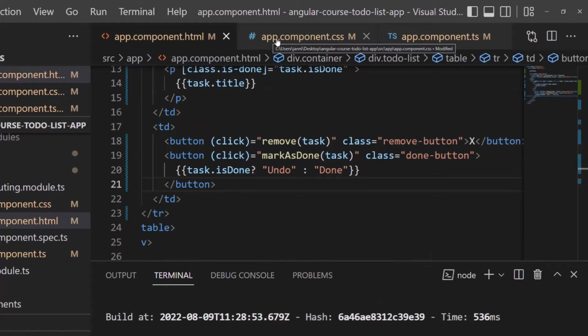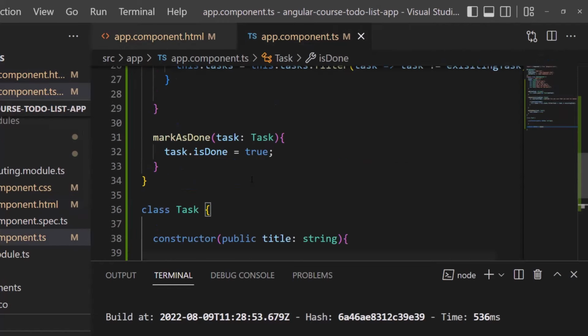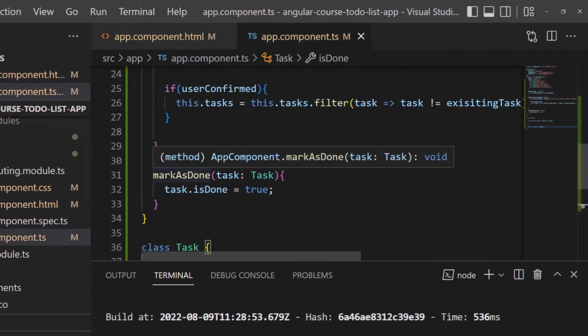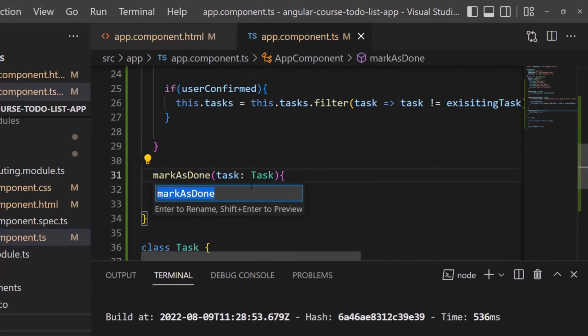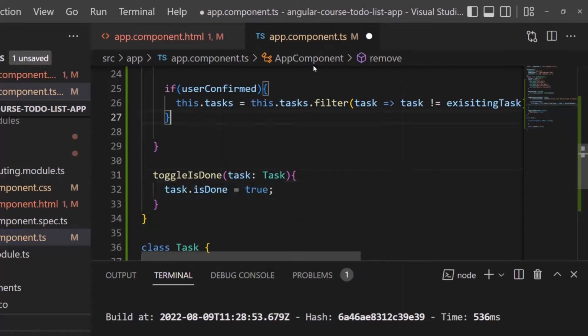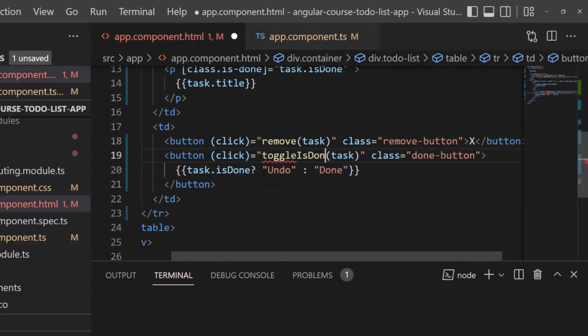So let's switch over to our app-component.ts. Scroll a little bit up until you come to mark is done. Now right click on that and let's click on rename symbol. Let's call it toggle is done. Now let's hit enter, save it, switch over to app component and also change it here, toggle is done.